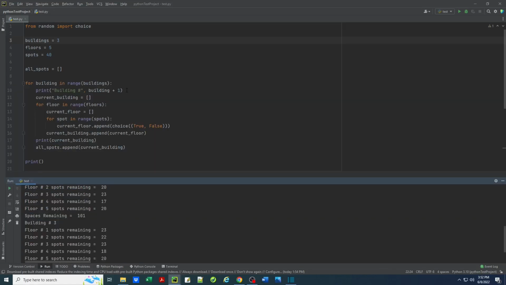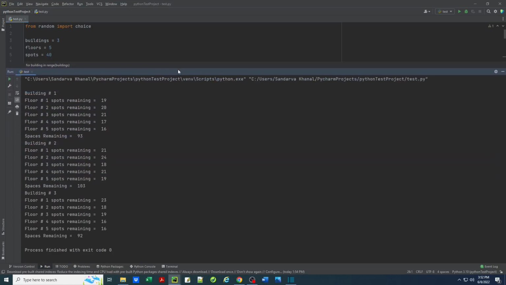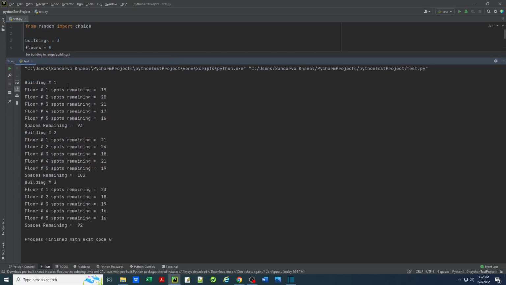Now we can just get rid of print building and see only the count. So this is typically how it works when a traveler arrives at the airport or a parking lot, they will see, well, building 1 has 93 spots, building 2 has 103 spots, and building 3 has 92 spots. It's up to the traveler's choice wherever they want to go, and then once they enter the building, whichever floor they want to go to. So it saves them a lot of time.